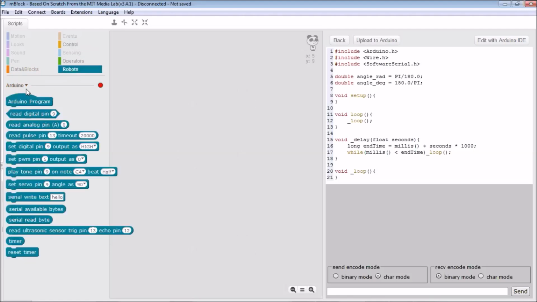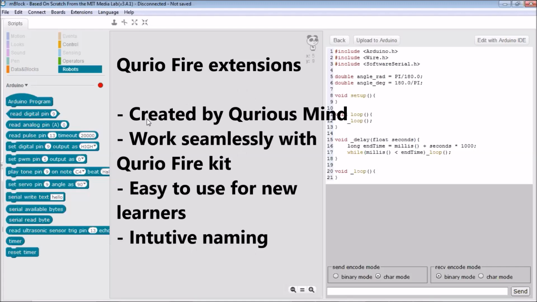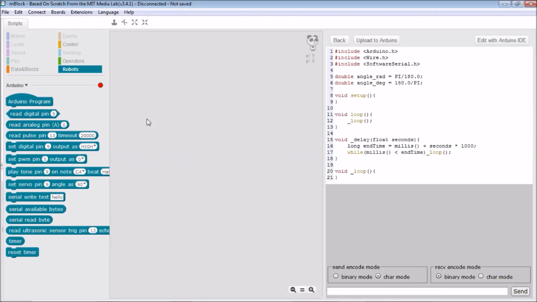So we have Arduino blocks which are available when we install the MBlock. These Arduino blocks are not very easy to use for a person who is new to using MBlocks or new to Arduino programming. So what Curious Mind has done is Curious Mind has created their own blocks which work very well with the CurioFire robotic kit and also very intuitive in their usage. But when we install MBlock, those blocks are not available. So what we need to do is we need to import them. We need to get them from outside.